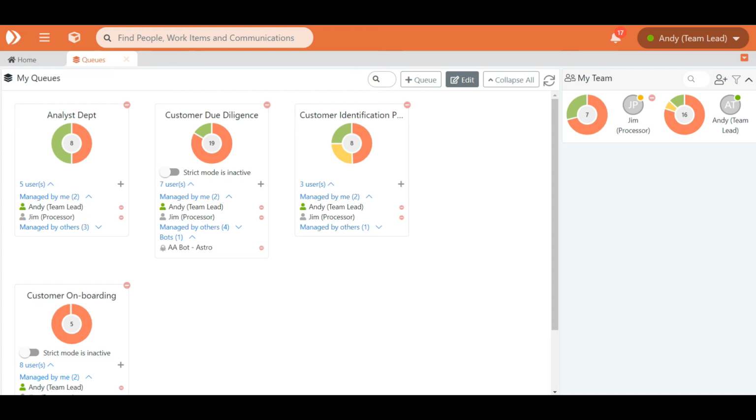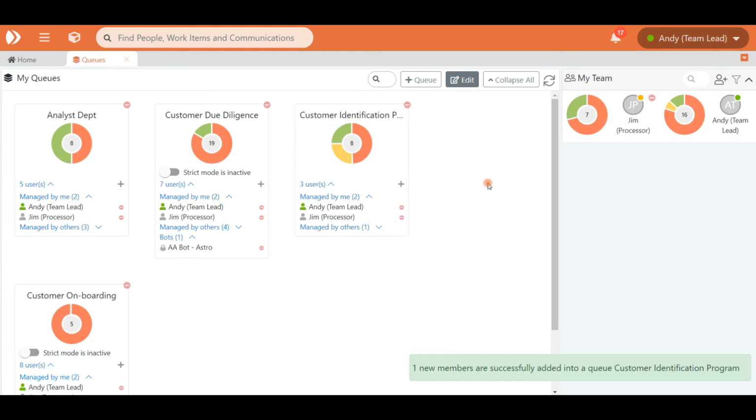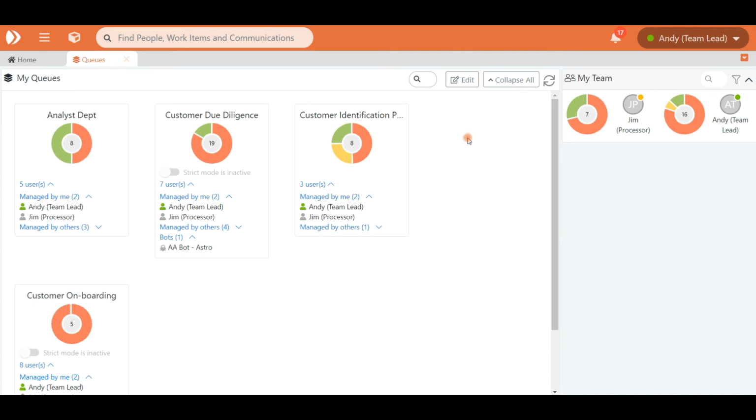Andy and Jim can be added to multiple other queues, and team owners can move resources around as needed depending on workload. When a resource is available for work, Enate checks across all the queues they are authorized to work from and gives them the next piece of work that's most critical from an SLA perspective across all the queues they are a part of.